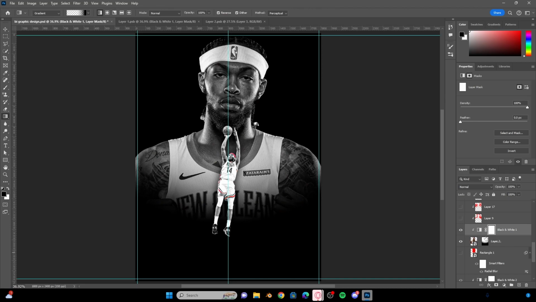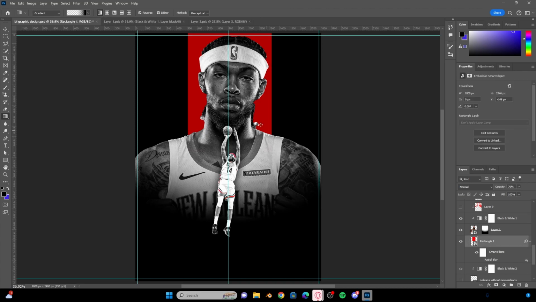Alright, so at this point, I just got the random idea of adding a red light coming from the background. So I used a rectangle tool, made it a smart object, and then added this radial blur, and it gives it this effect. So then I went back to the big cutout and I wanted to add some red light.